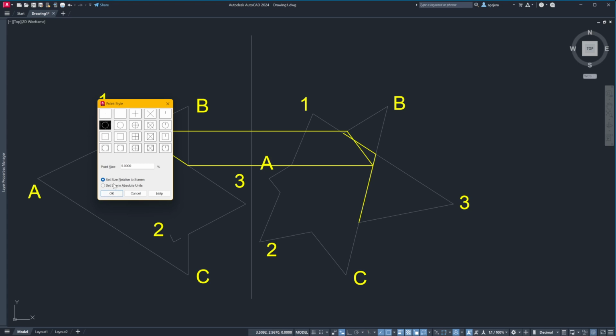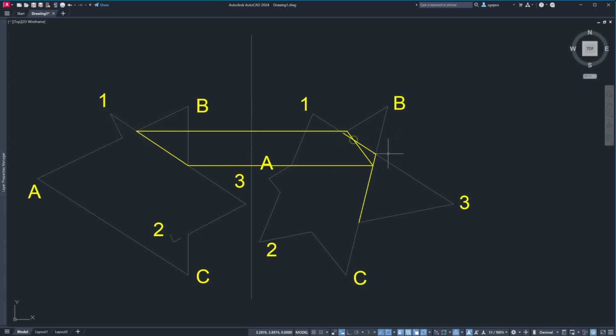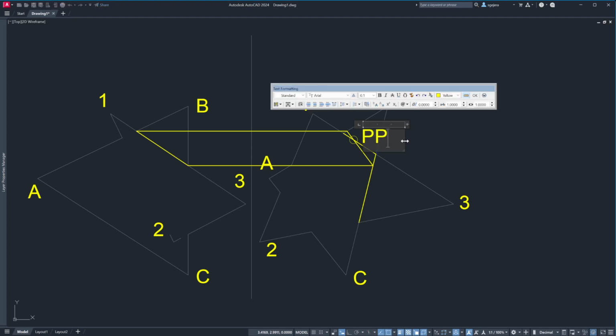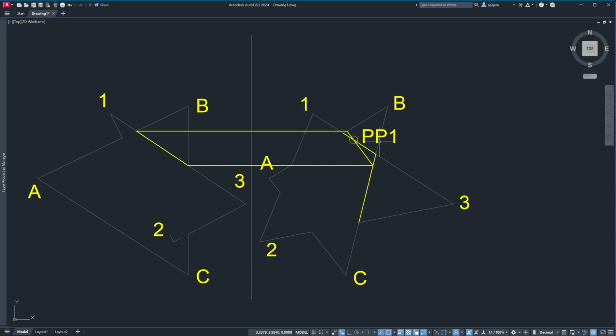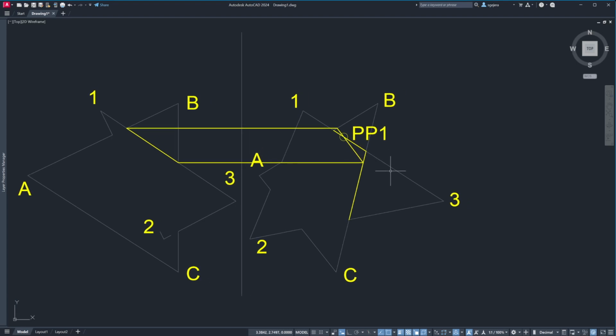Let's do the same, no? So, I can select this one. And that is now my piercing point. That's piercing point 1. And we can probably label this, no? Lagay natin PP1. Okay. Now we need to find piercing point number 2.